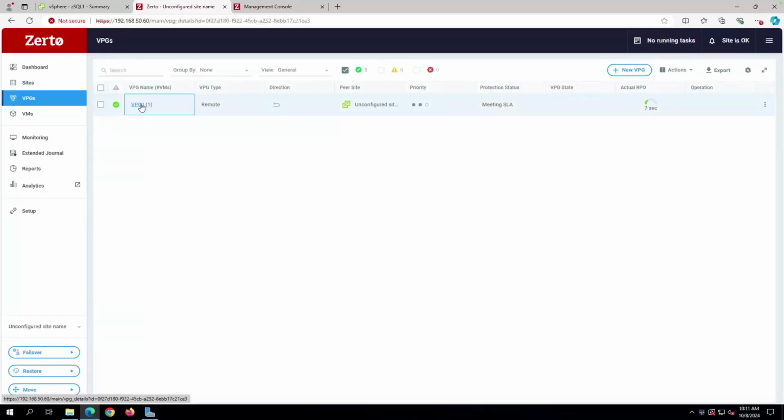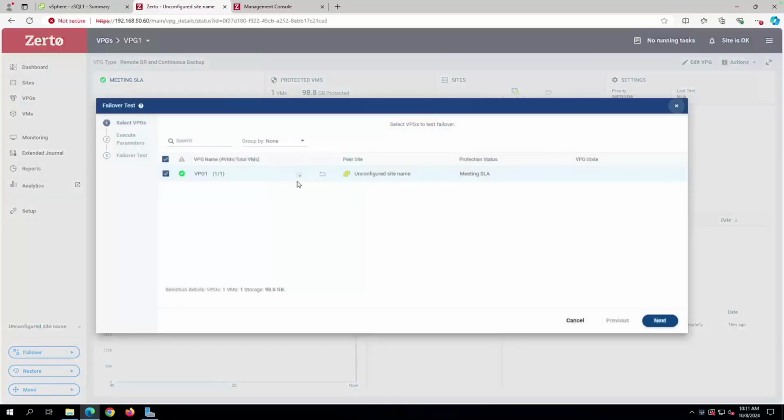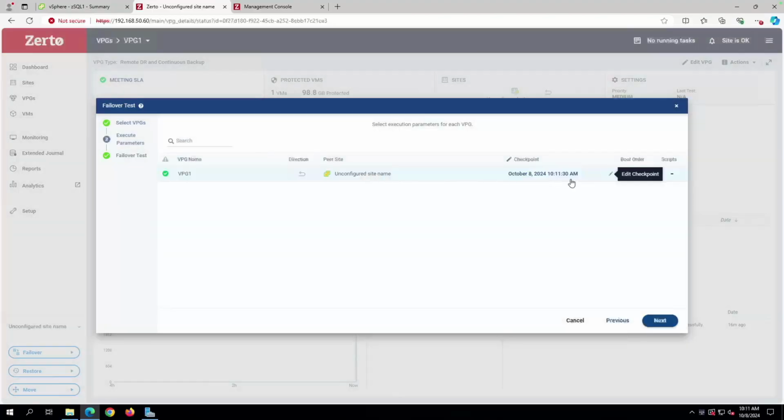But the big thing to do once you've done this is come back in, check your VPG, and make sure that it's getting checkpoints. So this was quick enough that it didn't freak out and tell me that my VM had been protected for not enough time, things like that. In the next video you'll see that we will eventually kick some errors, but it's just because of the amount of time that it took me to do stuff. But again, check to make sure your VPGs are getting checkpoints.